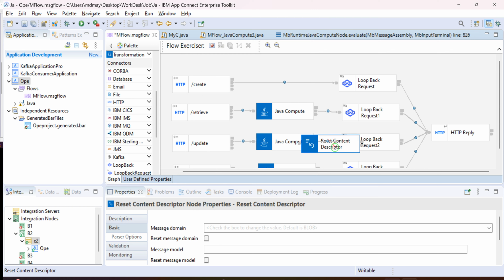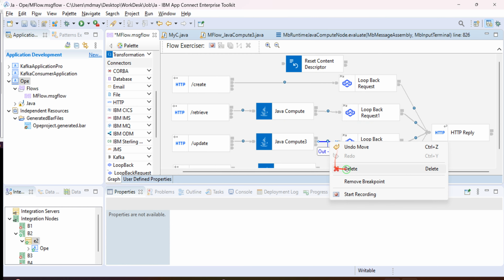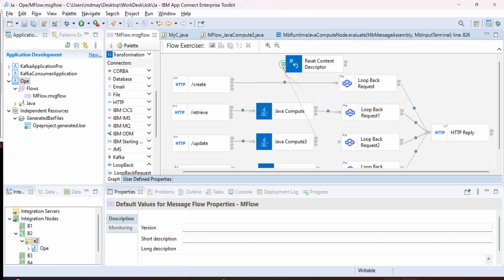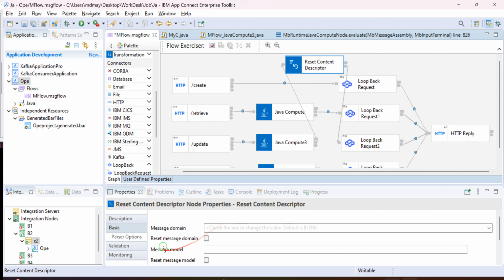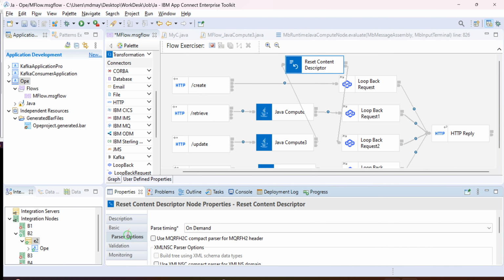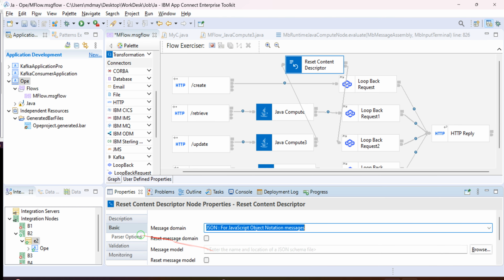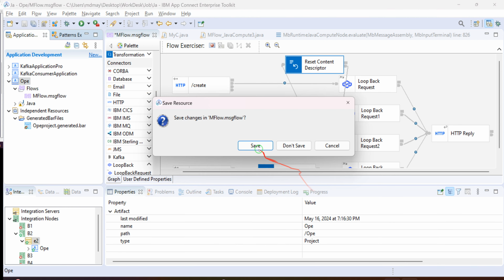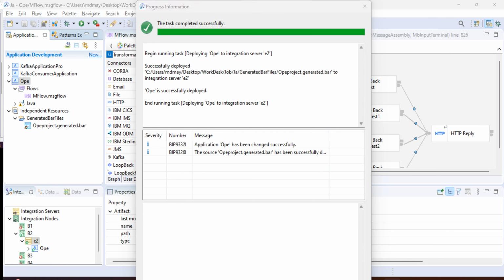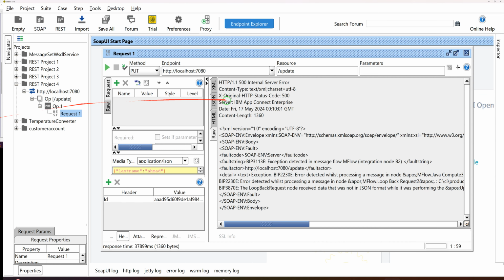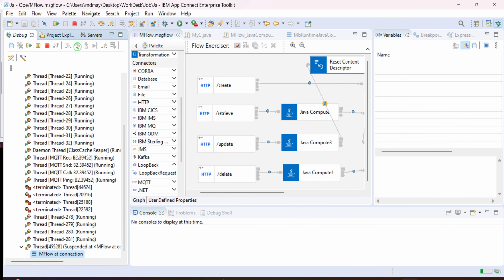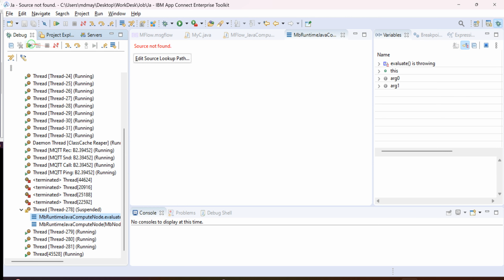Let me delete that one on update. You could use that and turn everything into JSON format, but I want to do it this way. So, JSON format and reset content. So that's all I do. Let's see if the issues get fixed. Okay, it's deployed. Let's send it now. Now it's fine, but it's not fine again.